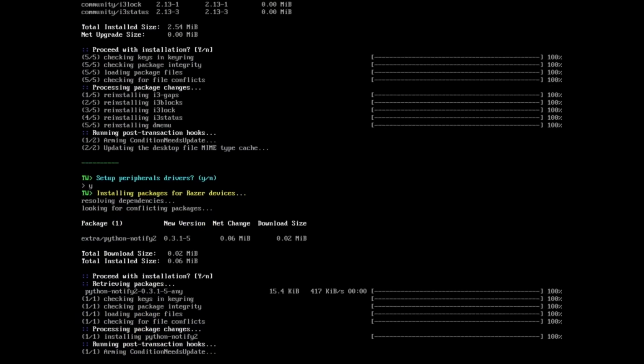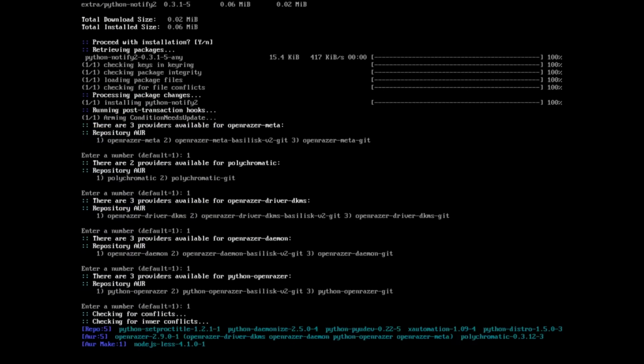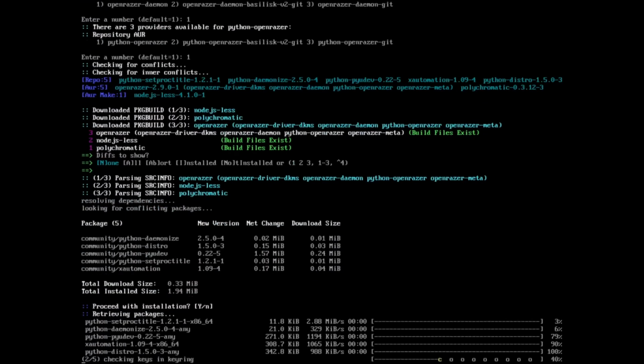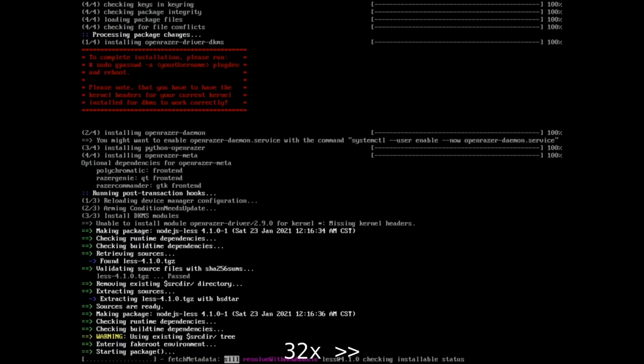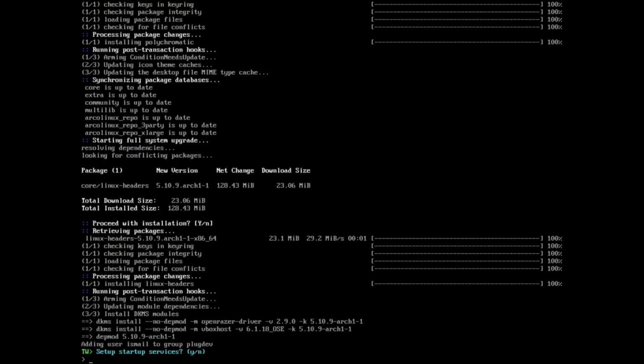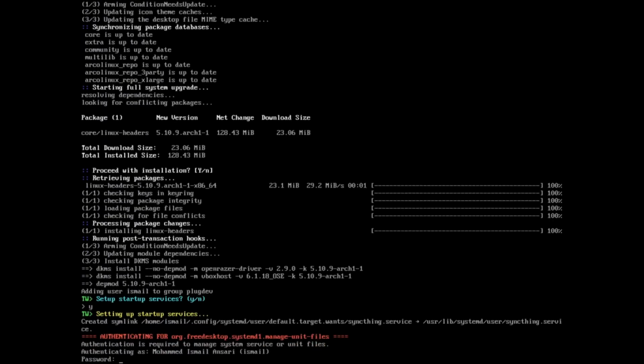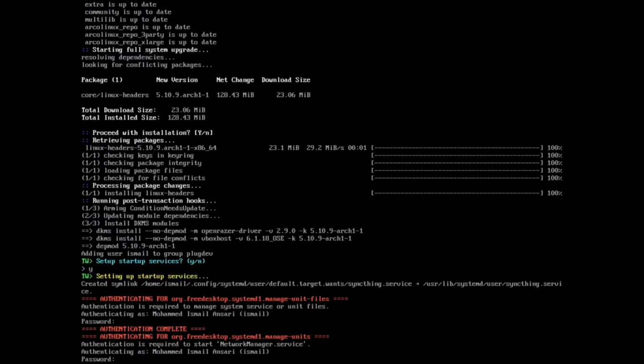Next, we install drivers for my peripheral devices, which at this point is only one, my Razer Ornata Chroma keyboard that I never use outside of my desktop. Then I set up startup services, the first one of which is SyncThing, my local cloud, and Network Manager service so that I can connect to wireless networks on Arch.